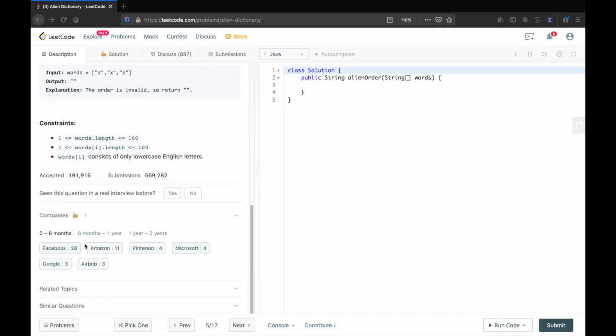This question is commonly asked by Facebook, Amazon, Pinterest, Microsoft, Google, and Airbnb.